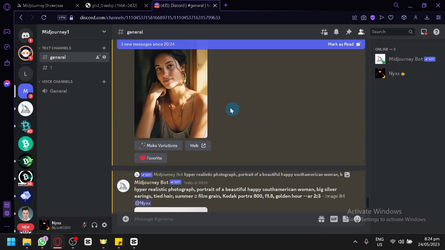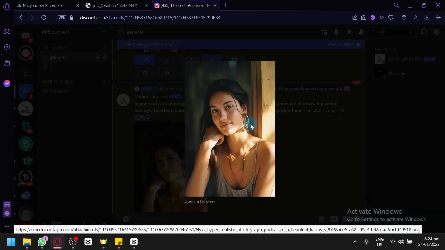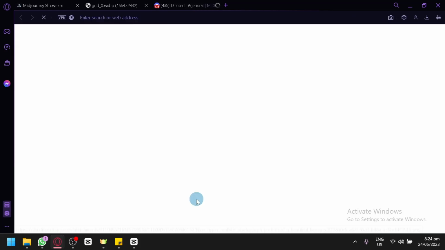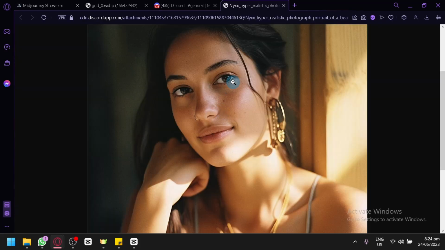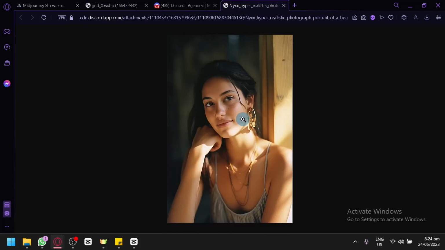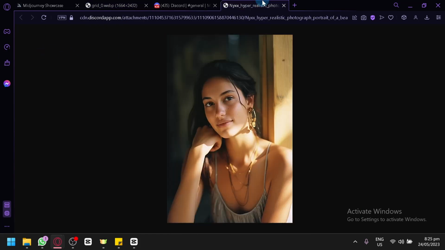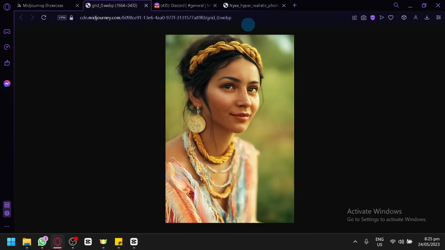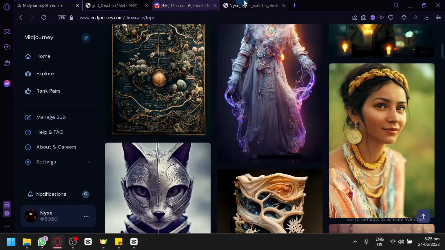Now we're going to wait, and as you can see here, this is the upscaled version of version 1. As you can see, very realistic. We can open it in our browser so that we can zoom in and zoom out. As you can see, very realistic over here. This is the comparison between this one and this one. We were able to capture the realism and the amount of quality that was produced in this prompt over here and this prompt over here by simply copying the prompt used by the different users in our showcase over here.